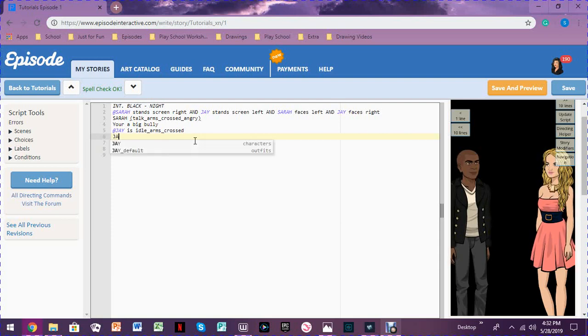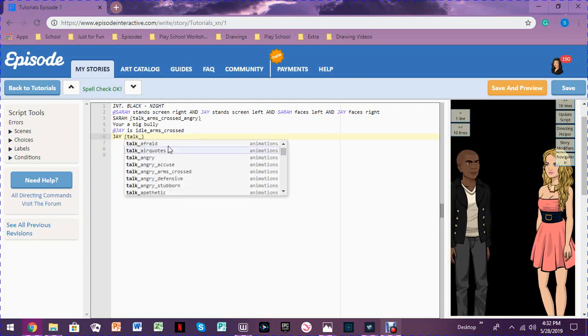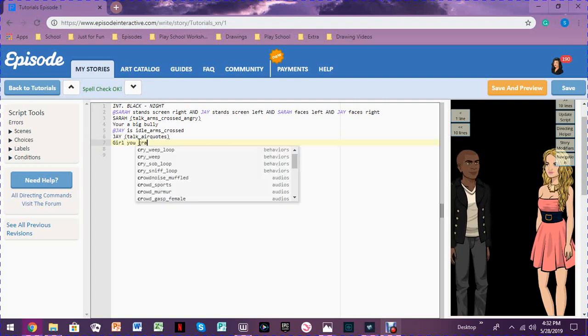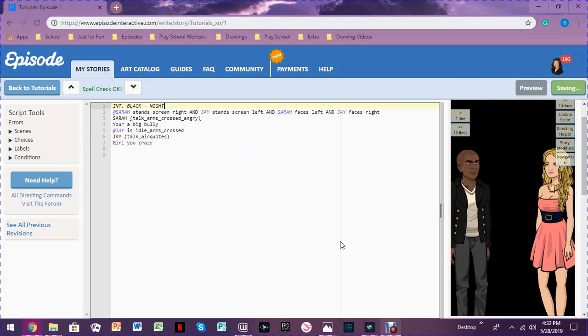Now I'm going to have Jay say something to Sarah quick. So I'm going to have talk, air quotes. Oops. Okay. Another big thing is right here at the very first start when you're saying stuff, you always have to capitalize your very first letter. So, girl, you're crazy. So now let's go back up here. Let's save and preview, and let's see what it does.